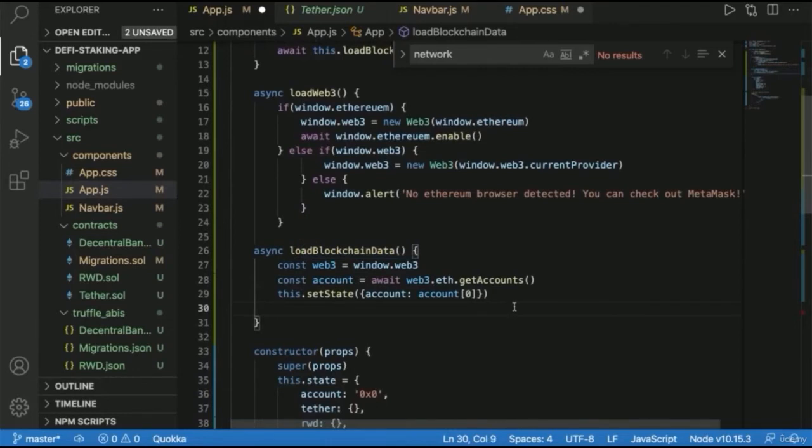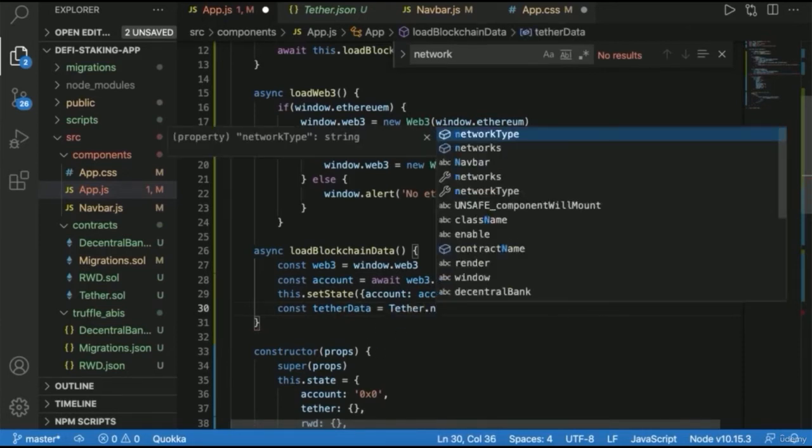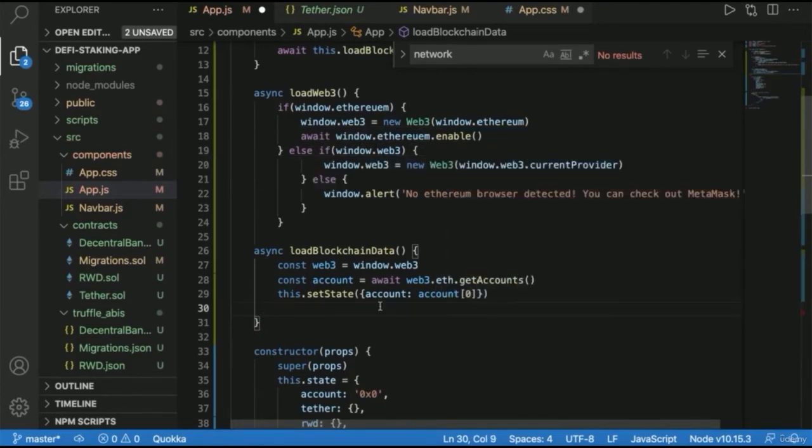How do we set our network up to 5777? What we can do here is create a new variable, and let's call this variable tetherData. And let's set our tetherData to the network. And how can we do that? Well, we can say tetherData equals Tether.networks. So what we want to do is set up a network ID for us that we can then verify and that we can actually hook up to our Tether contract.